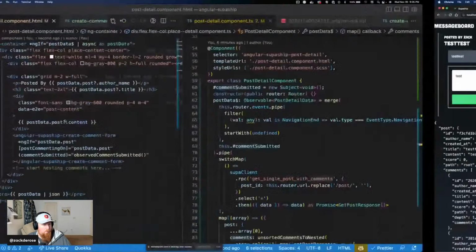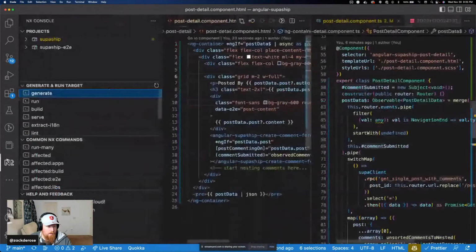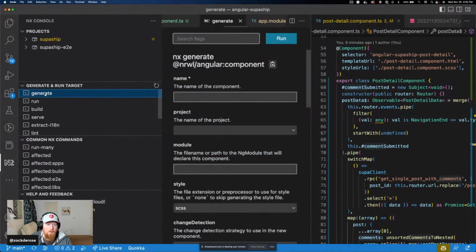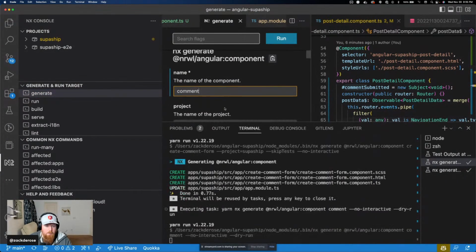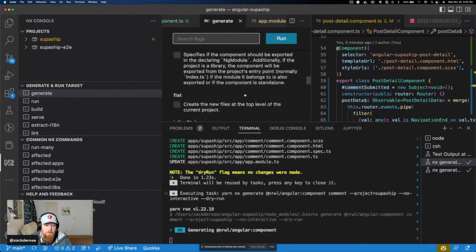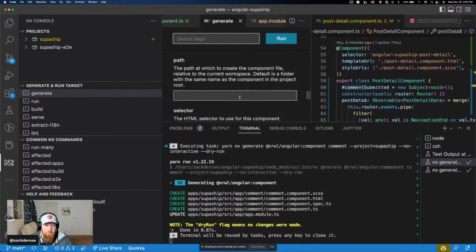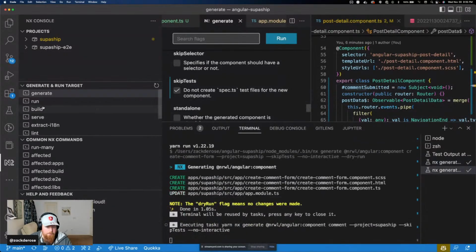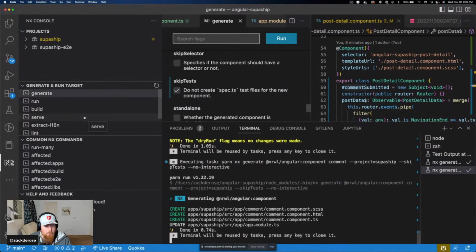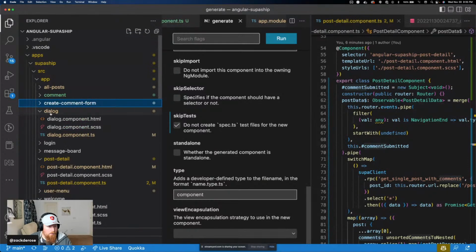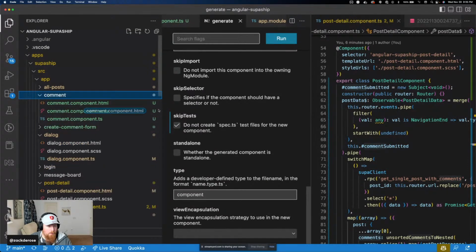So we'll need our own comment component, so let's make that next. We're going to generate component, call it comment, name of the project, Supaship. You just want to get rid of the tests. Skip tests. Run that. And comments is ready to go.